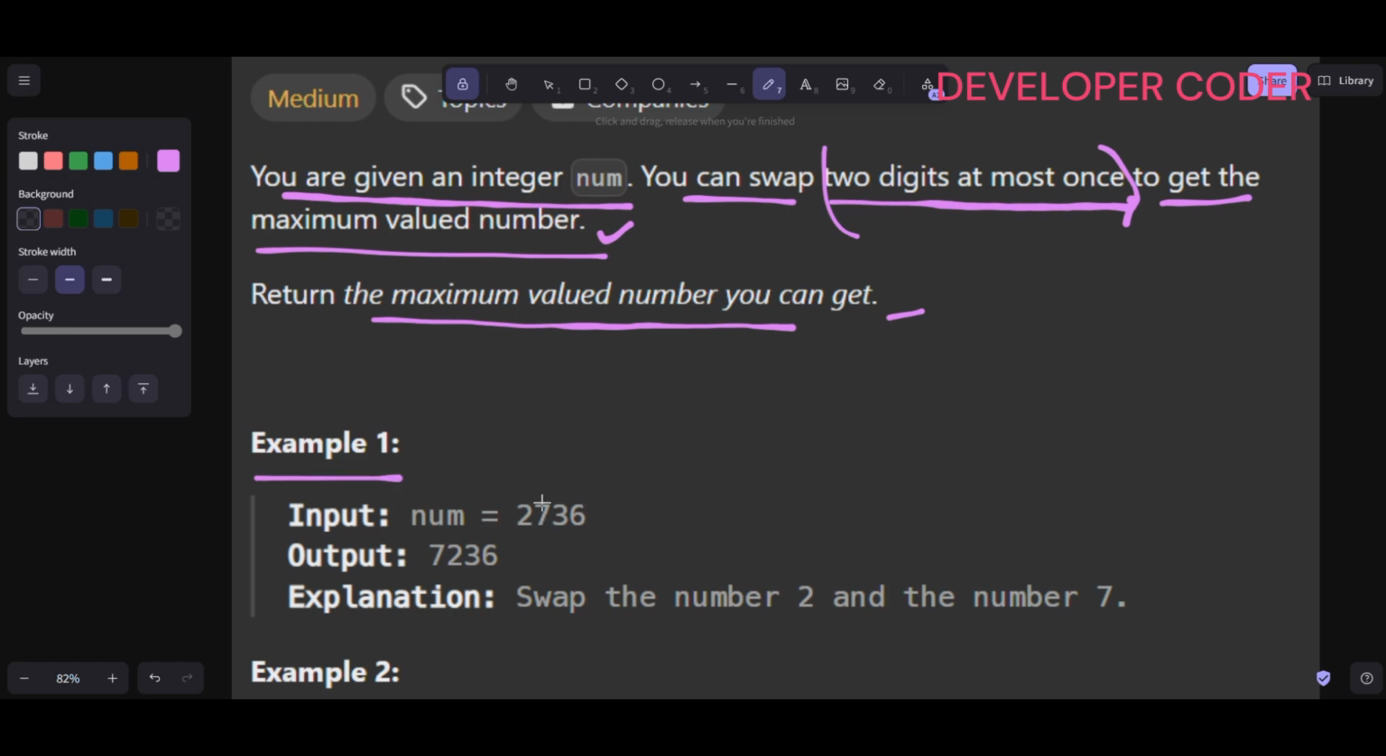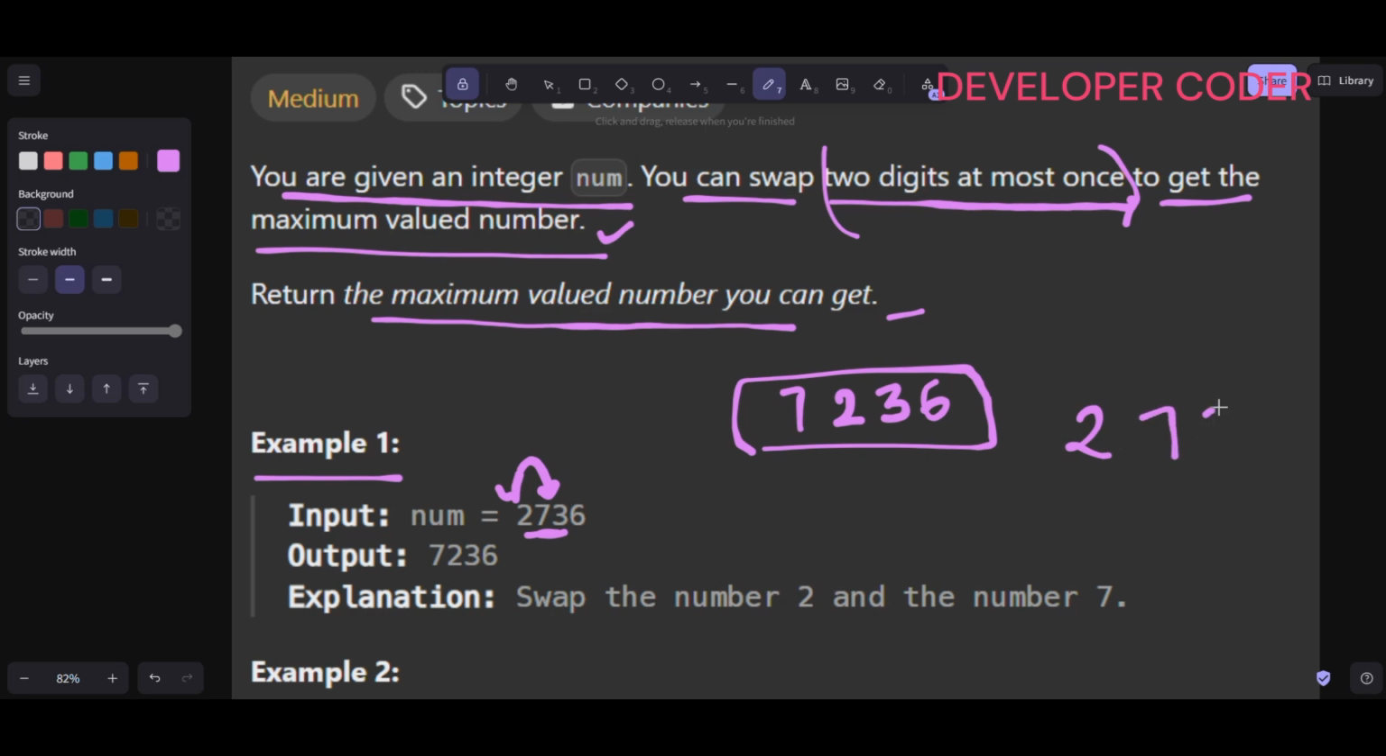If I just swap this 2 with the 7, I will get 7236, and this number is greater than this number, right? So we can give this output. Can we do anything else here? 2736 is the number. Can I swap this 6 with 3? Then I will not get a bigger number than 7236. So this is the best possible case.